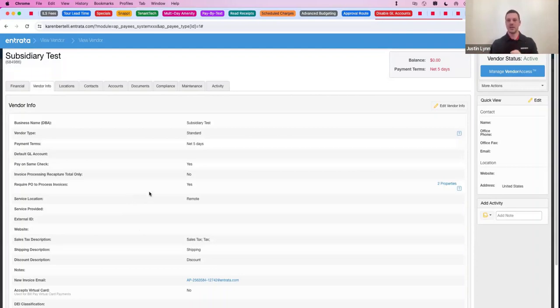So a fun little update there for vendors to hopefully make your life a little bit easier when it comes to paying the correct vendor what you need.